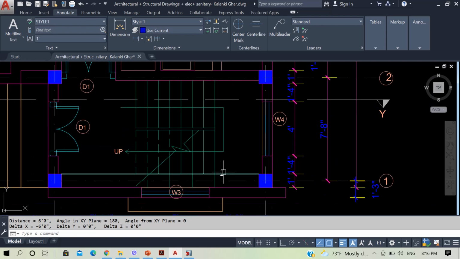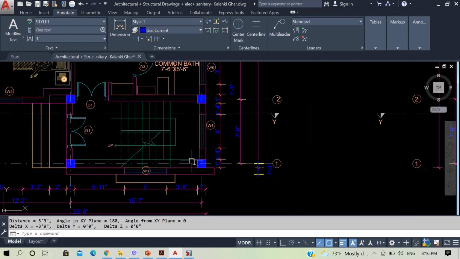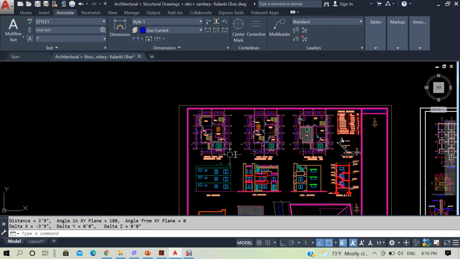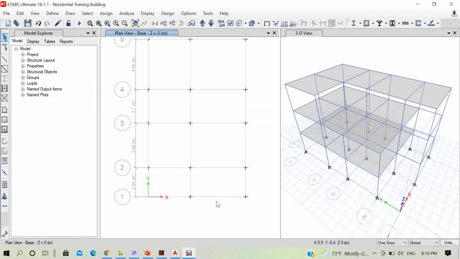And then again check the width of this landing slab also. You can press space for the same option, from this center to here. This is almost 4 feet, that means 1.2 meter. So this will be 1.8 meter and this will be 1.2 meter. I will minimize this.